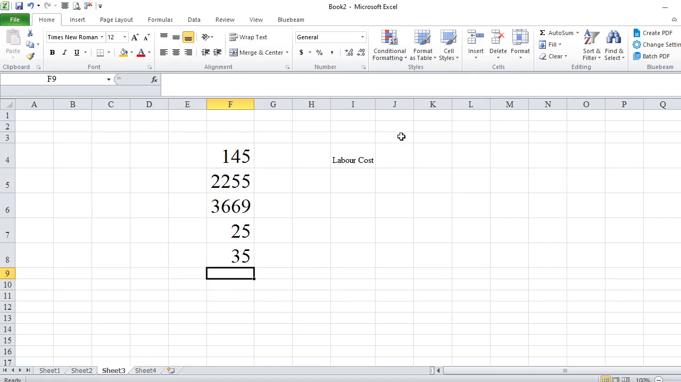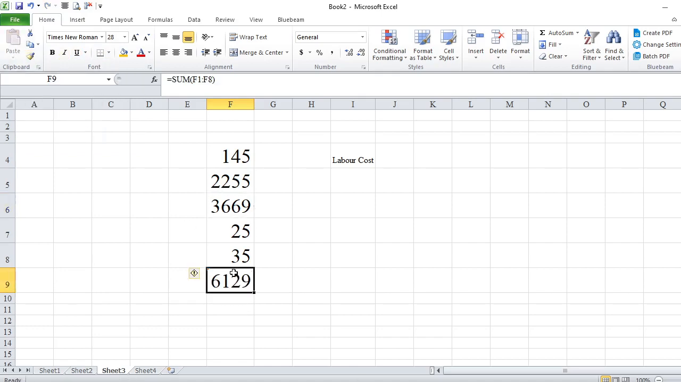Then, for example, let this value be here. Let me use format painter to increase this value to be the same as this. Just come to format painter and make it like this. You see, it increases, it is the same. So this is the sum. It is equal to sum F1 to F8. It is written in this form.